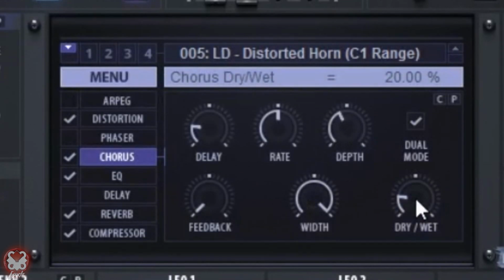And we're going to put the dry/wet at 20%. And it should help with a little bit of feedback. I don't know how that ended up down. So now that we've covered all the effects, let's actually get to these oscillators.